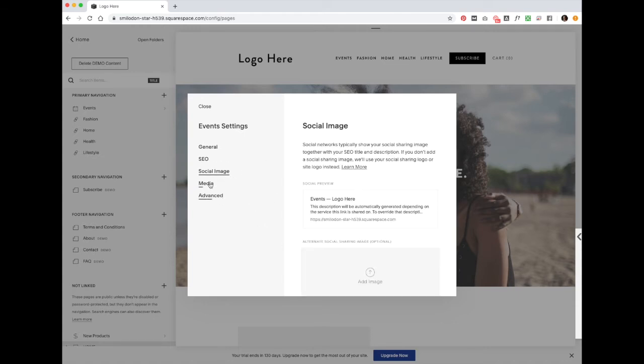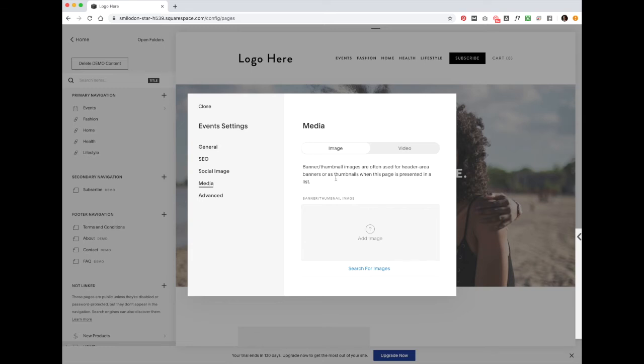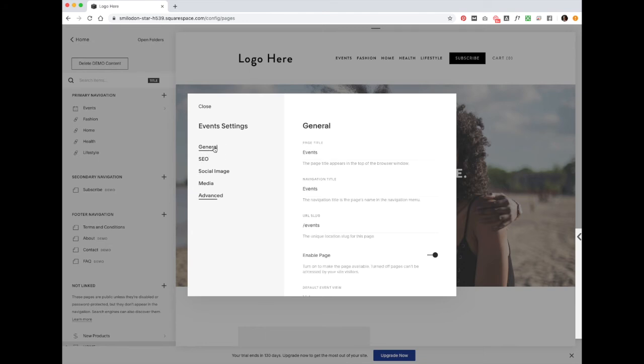You can have a social sharing image. This is for if you have a big banner on the page, like this background image, this is where you would load that. And then there's some advanced things, like if you have code that you need to inject or categories or tags that you want to add onto your page. I want to show you though some info under general.